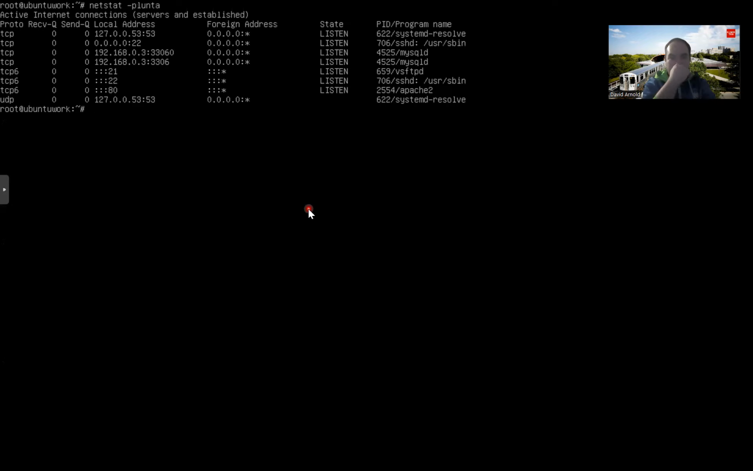I think John Ford uses -plunta. Generally speaking, what we're mainly looking for here is making sure we take a look at all TCP, all UDP. I forget exactly what the other flags specify, but this is going to tell us what different ports are currently listening on the machine.